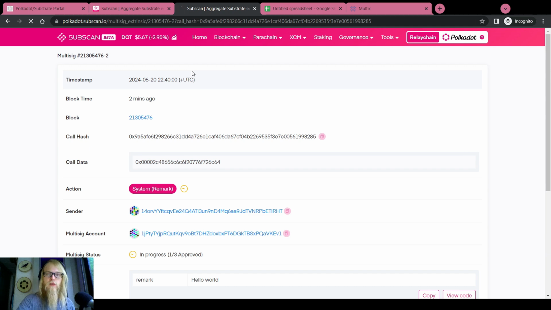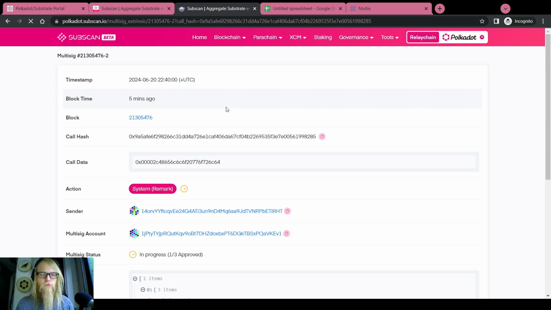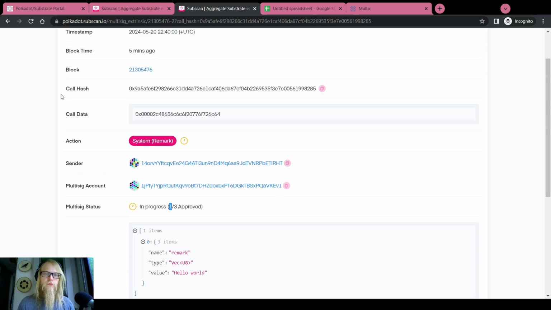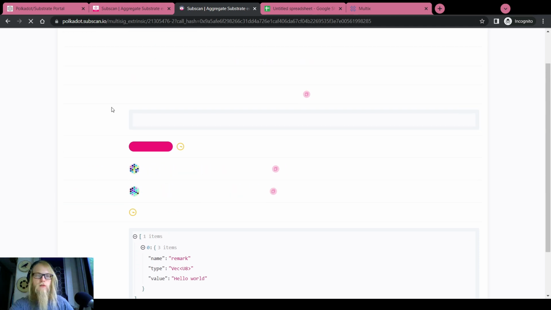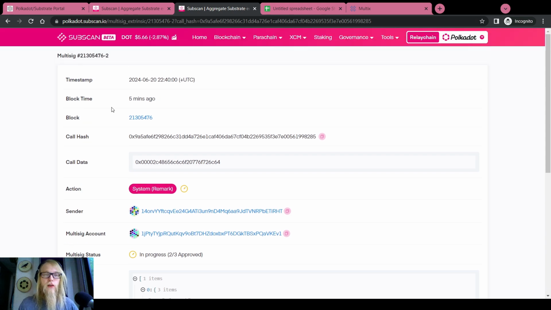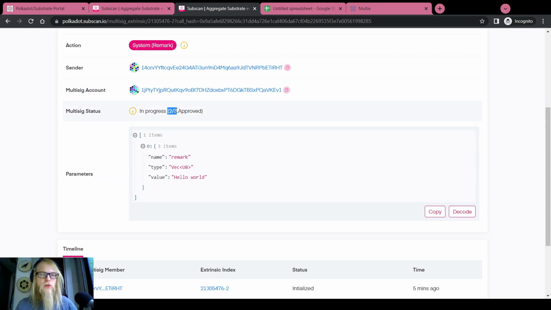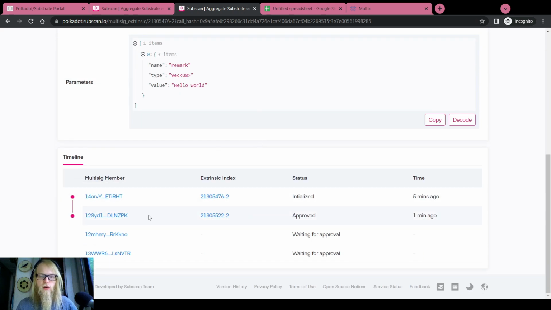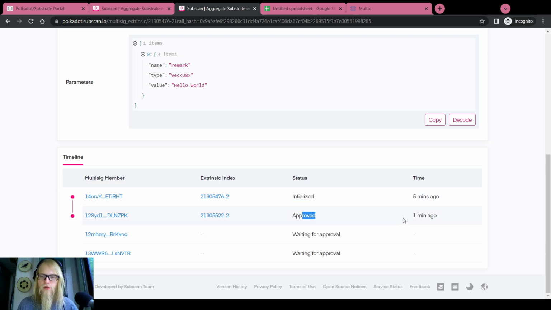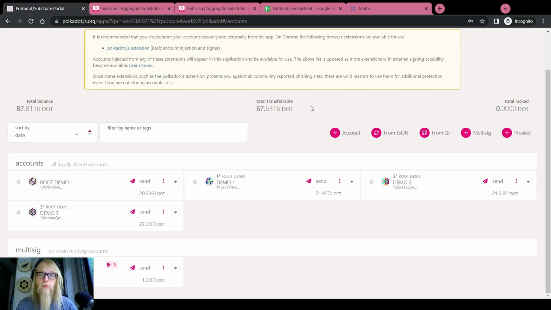Now let's check Subscan. Doesn't look like it caught it yet, but let's give it a minute. Now it looks like Subscan caught on, and we see 2 out of 3 approvals. It doesn't have them named for obvious reasons, but you can see it was initialized by this account and approved by this account. Okay? And that's how you approve a multisig transaction.